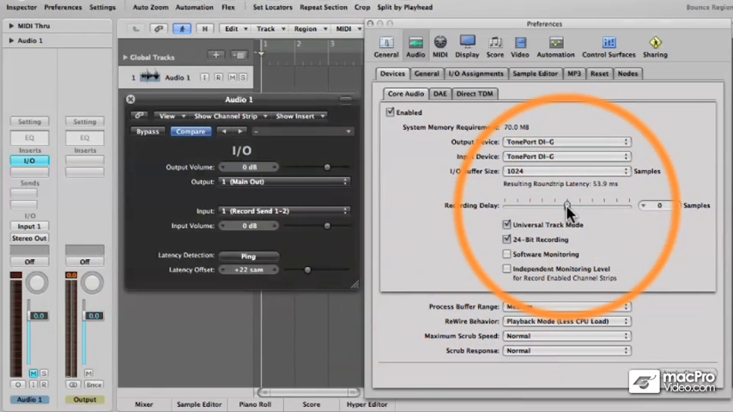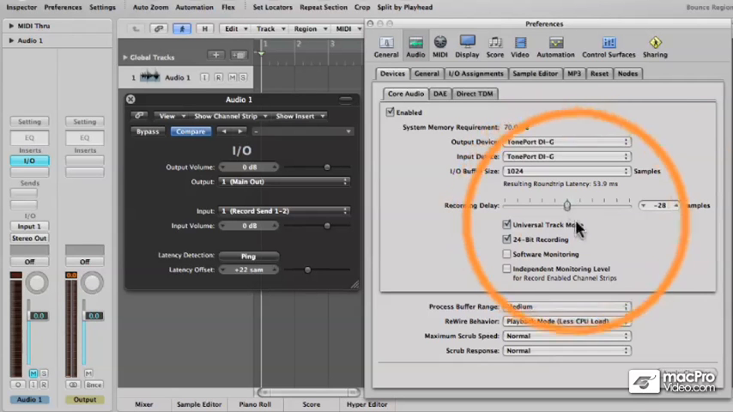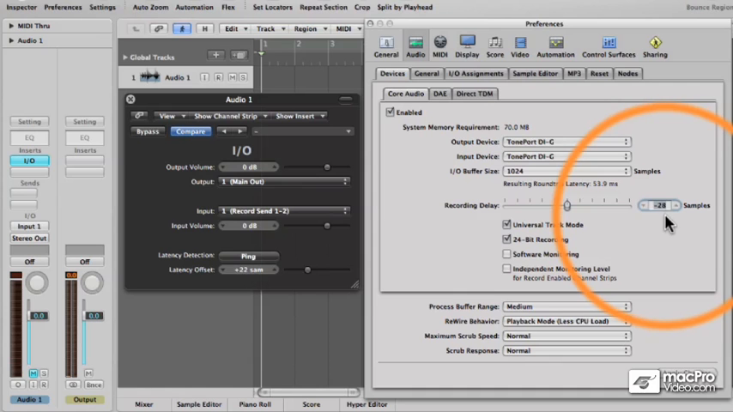Now you can try to do this with the recording delay slider, but as you can see, the resolution isn't really fine enough. So instead, we'll double-click the numeric field here, enter minus 22, and press return. And that's basically all there is to it. Now all our audio recordings will be placed correctly in the arrange page.